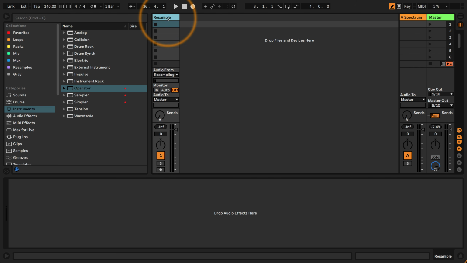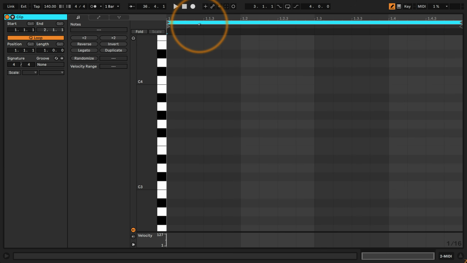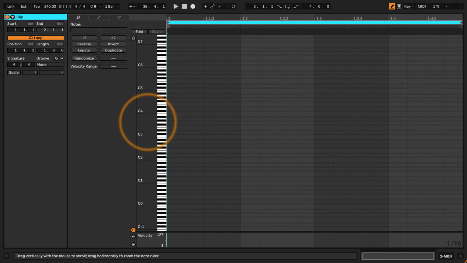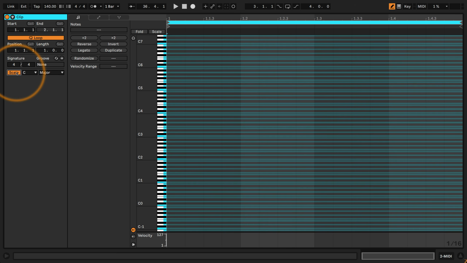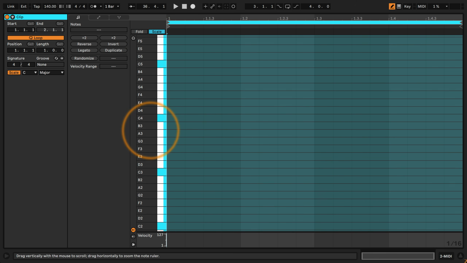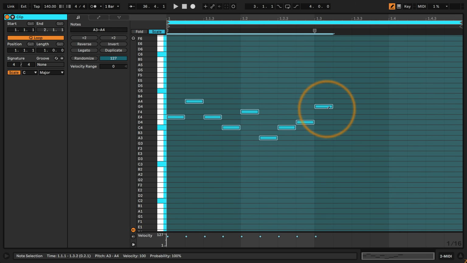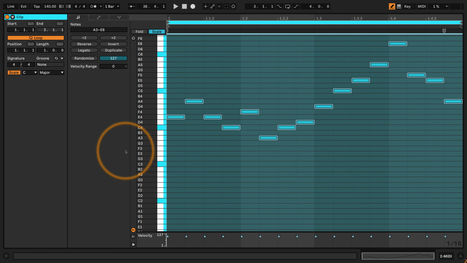I'm going to create a MIDI track and I'm going to create a new clip. And then I'm going to turn on the scale here. C major is fine. It's ambient plinky plonk, it doesn't matter. Then I'm going to snap the MIDI sequencer to that scale. And I'm just going to literally just draw in some notes.